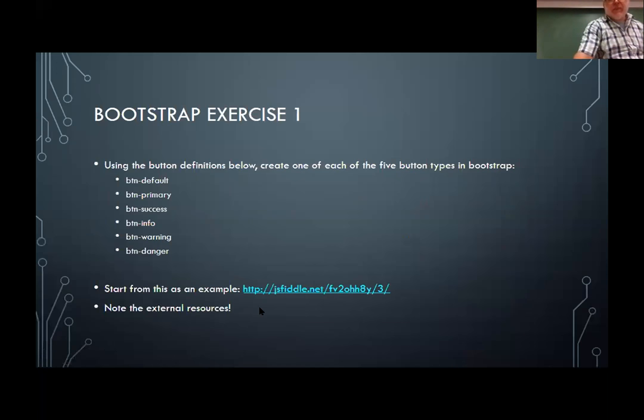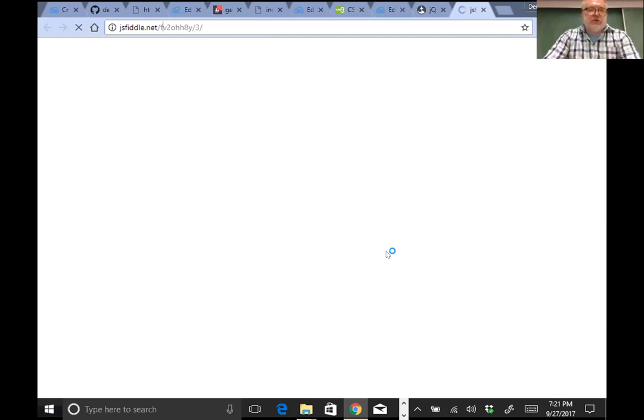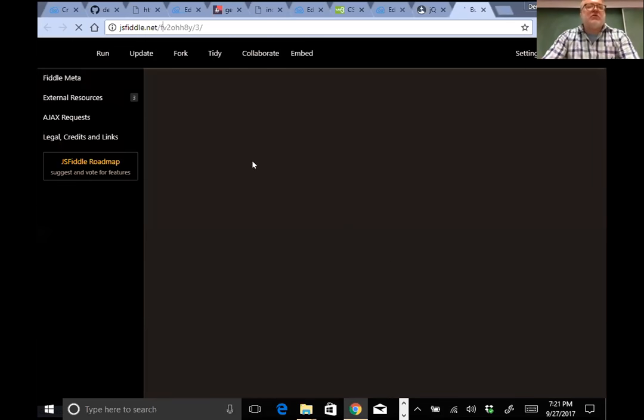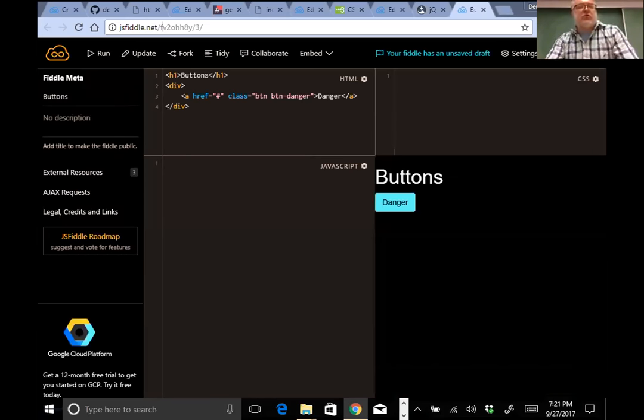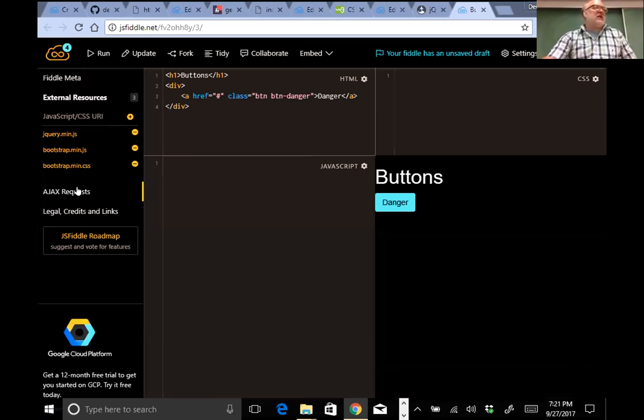So for instance, a button or this href here with a class button danger makes it a colorful button in Bootstrap. And so we're going to go through a bit of an exercise here. I've given you a fiddle to start from. And this fiddle has a couple things in it that I want to point out to you. Anytime you use something in JS Fiddle with external resources, that's this area over on the left-hand side here, you can add a CSS or a jQuery or other resources that your Fiddle depends on over in that external resources section.